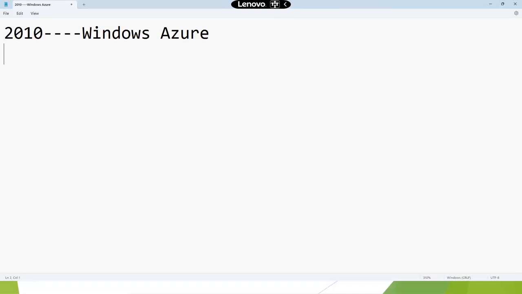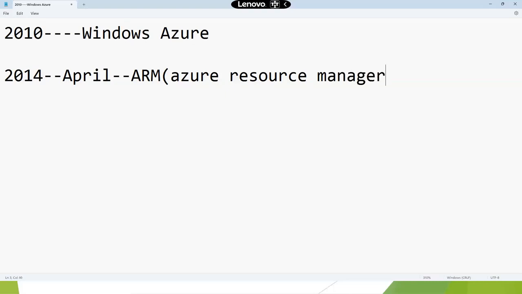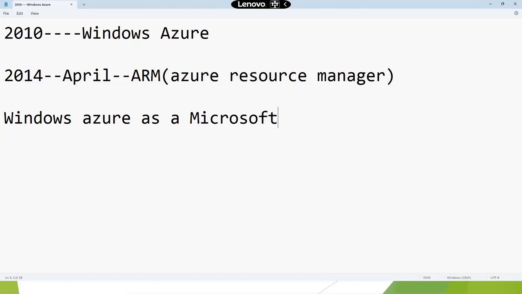Later, in the year 2014, in April, they renamed it and introduced one new deployment model called ARM. ARM means Azure Resource Manager. Then they renamed Windows Azure as Microsoft Azure. Now officially we call it Microsoft Azure.